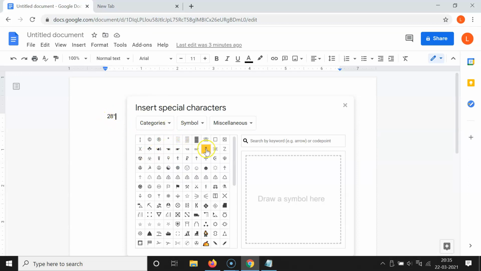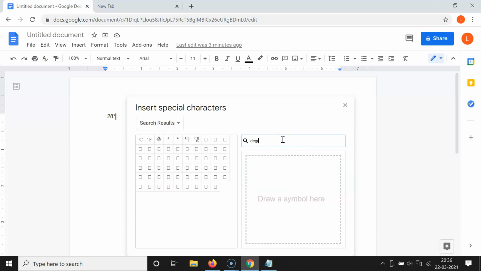And guys, there is another way by which you can find the degree symbol. Let me show you. Just come to this search box and type degree over here. Let me type that. You can see here we have search results, and here we have this degree symbol. In order to insert this, you have to click on this. Let me show you.